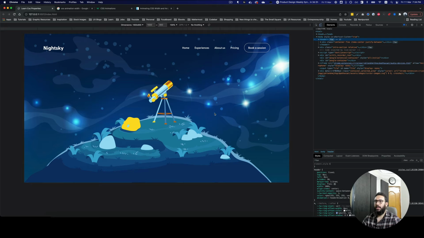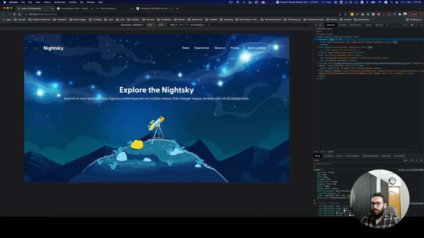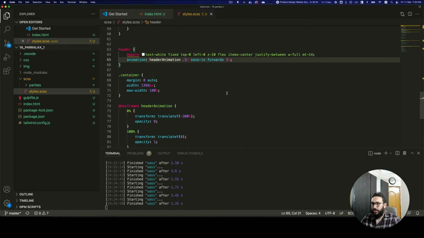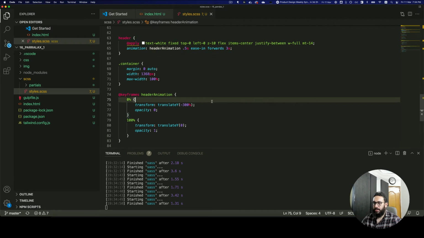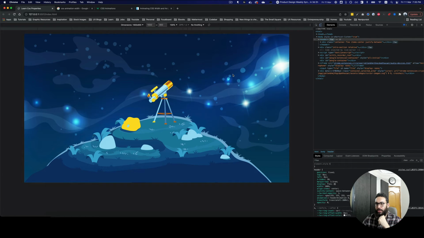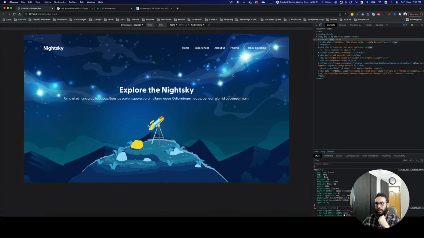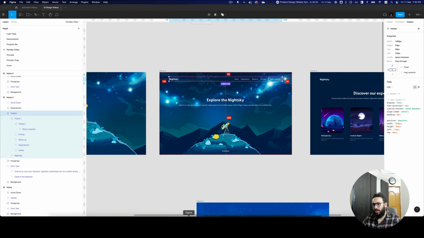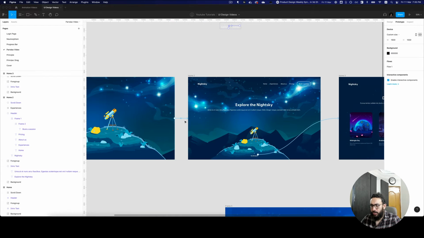And as you can see, that probably looks okay. Obviously, we want to go ahead and apply the same transform and opacity on the root element. So I'm just going to apply that. So here we have it. I think it should actually be much slower. Let's just see what we're doing here.